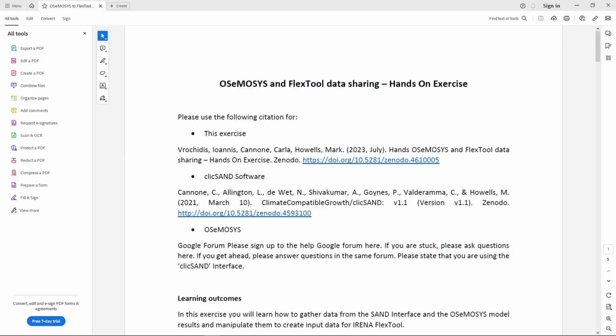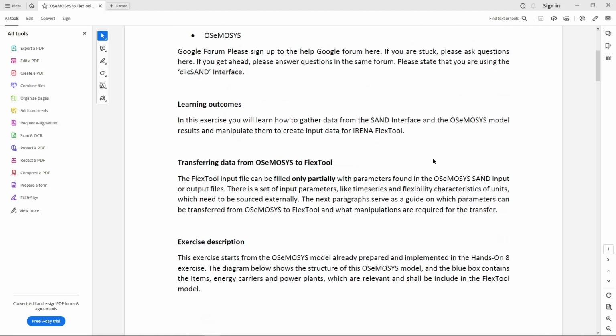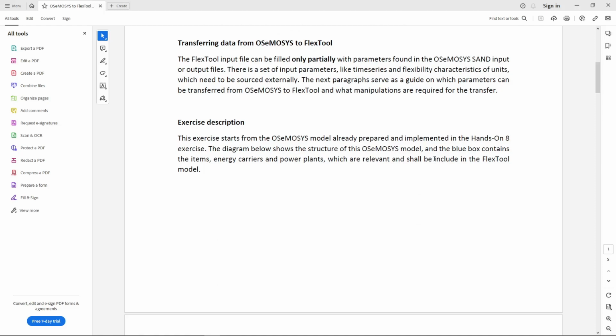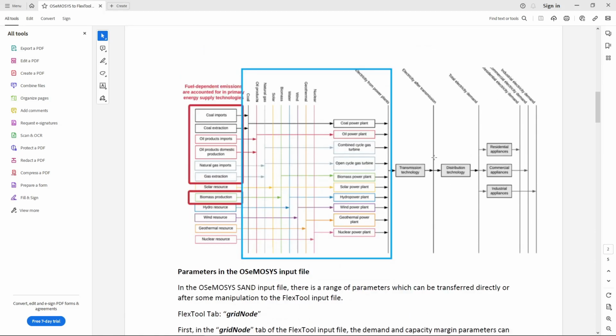Let's open the exercise guide and start building our FlexTool model. We will start from the OSeMOSYS model you already prepared and implement it in the Hands-on 8 exercise. This diagram right here shows the structure of this OSeMOSYS model, and the blue box contains the items which we shall include in our FlexTool model.